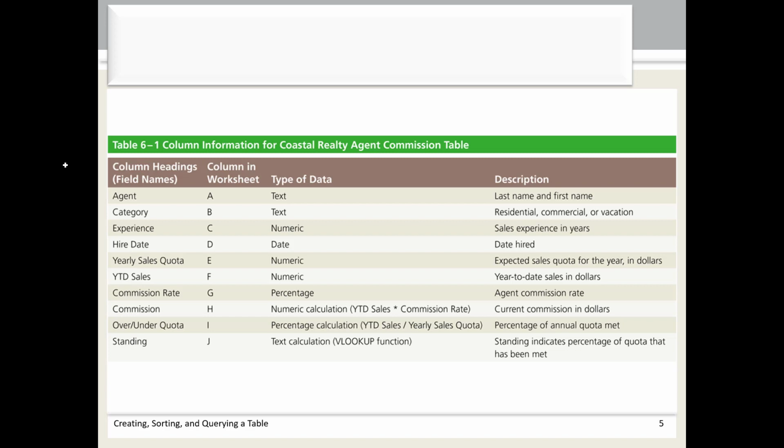This table describes the field names, columns, type of data, and descriptions required for the Coastal Realty agent commission table. For example, we need agent, which is text. It includes last name and first name of the agent, category of the property, which can be residential, commercial, or vacation, the experience of the agent, and the other parameters, or it is better to say fields of these tables and the types of data.